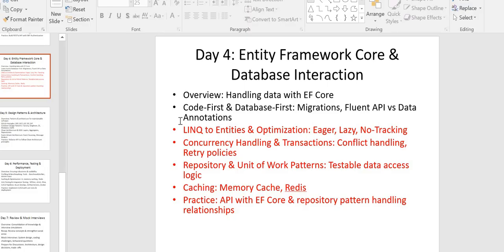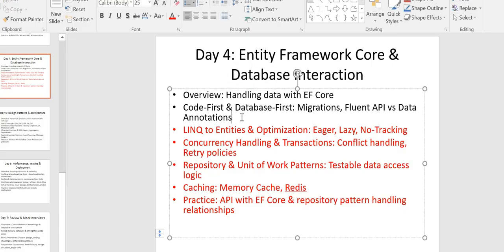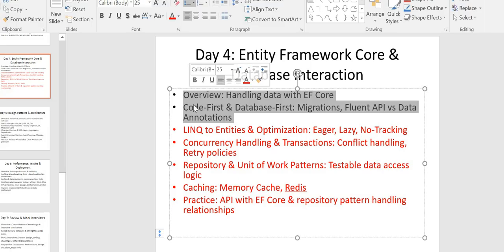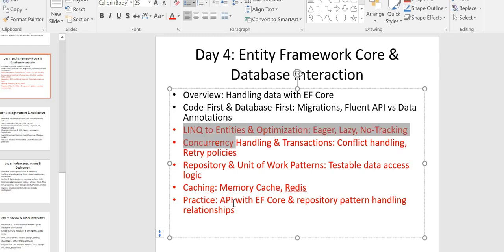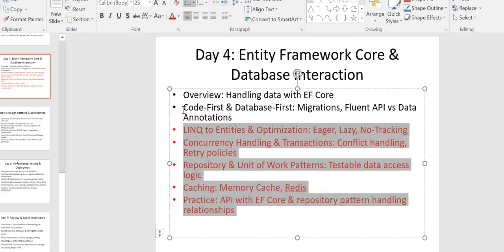In day 3 we covered the overall handling of Entity Framework, what Entity Framework is, the code first approach and database first approach, migrations, and Fluent API versus data annotation. And today we will discuss these concepts. The first concept is LINQ to Entities queries and optimization, eager and lazy loading, and no tracking.